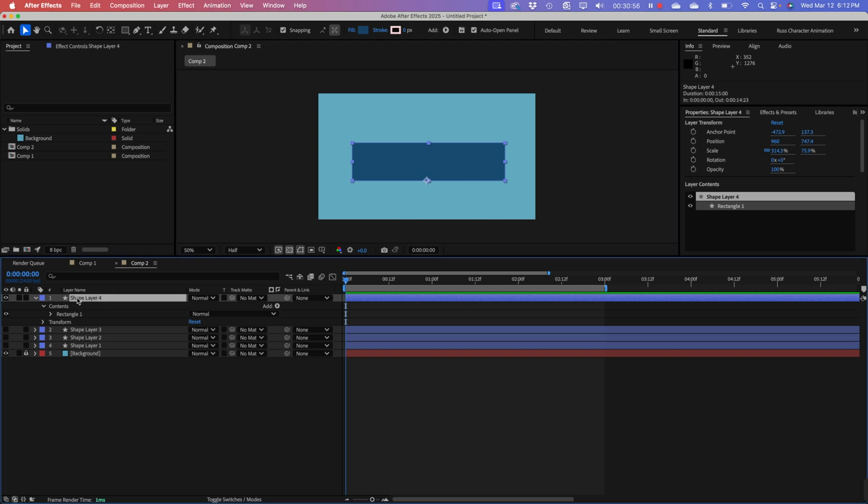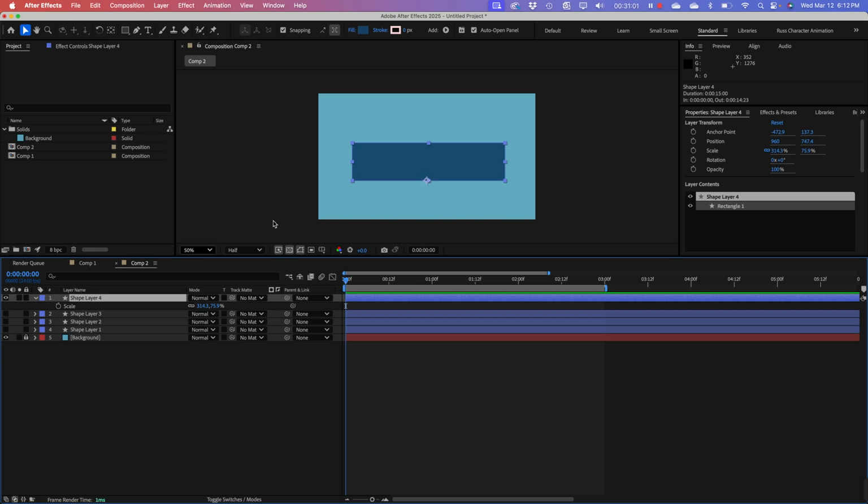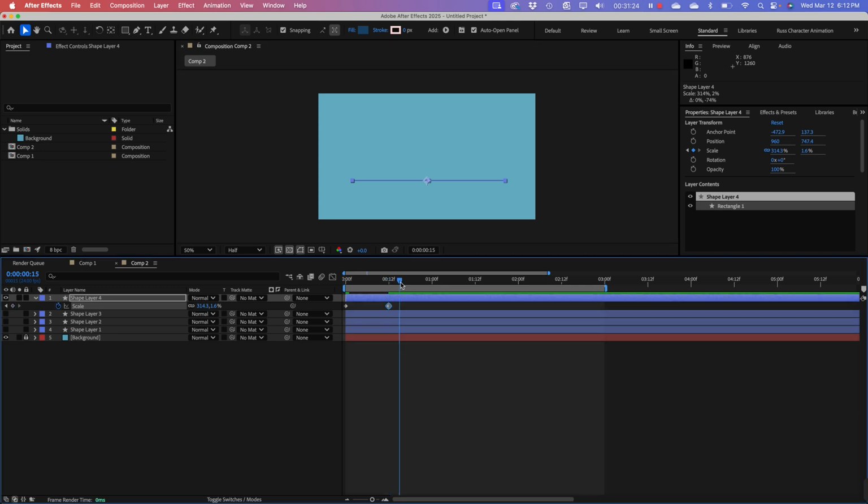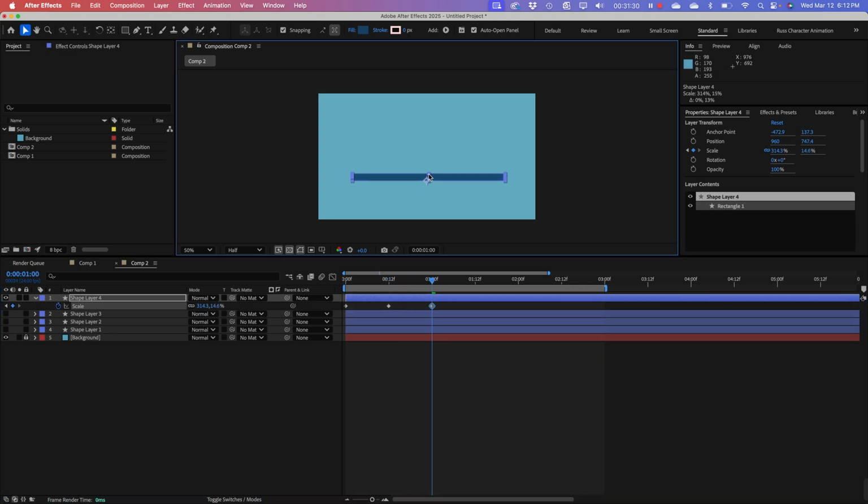I can select my shape layer, tap S on my keyboard for scale, set a keyframe for that, and then I'm going to move ahead 12 frames, or half a second, and I'm going to grab this top handlebar, scale this down, move ahead 12 frames again, scale it back up.